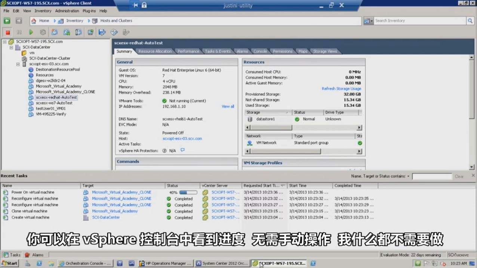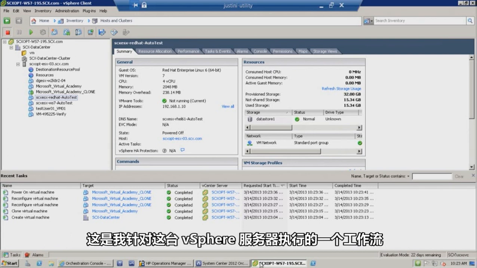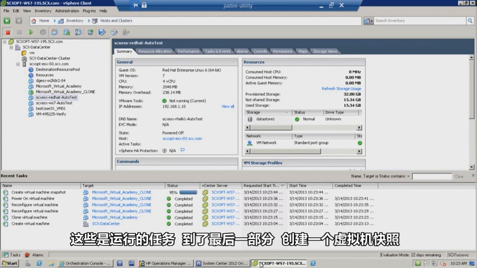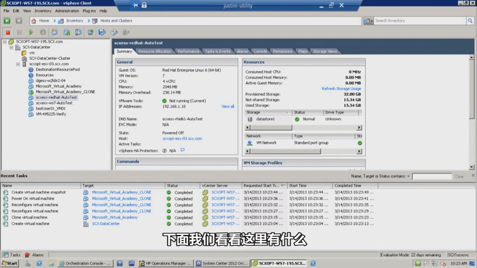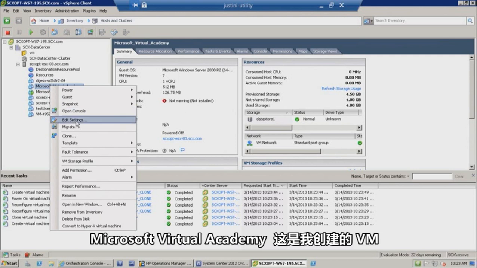Hands off, no cards up my sleeve. I didn't have anybody else running these workflows. This is a workflow that I've designed. This is a workflow that I've executed against this vSphere server. And these are the things that are actually happening live. The last part, create a virtual machine snapshot. So let's look at what we had here. Microsoft Virtual Academy. This is the VM I created.